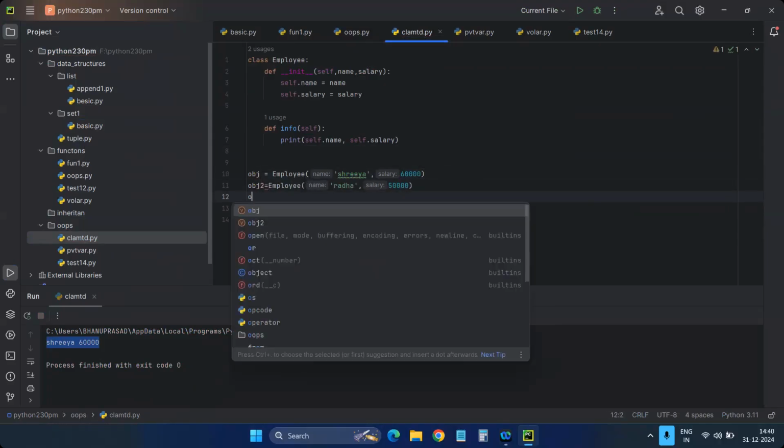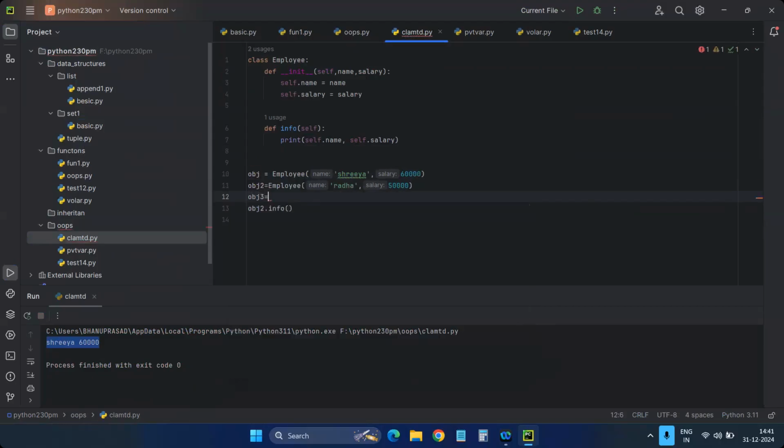I will take another object, obj3, equal to Employee, but 3, and his salary is some 45,000. Now I want the details of each and every employee: obj.info. I have created different objects for 3 employees. All the employees will be stored in different addresses, right?